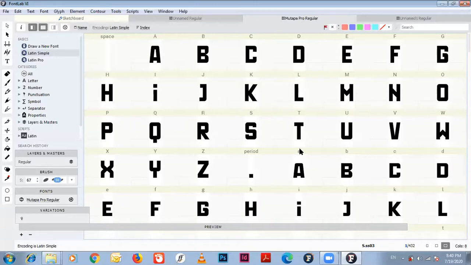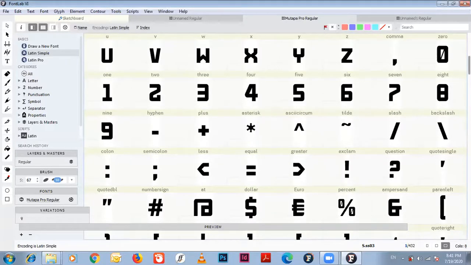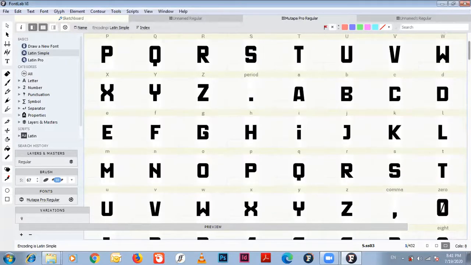Top font, how long did it take you to make that? Okay, so for this one, Mutapa, it took me around 2 months to make, on and off.